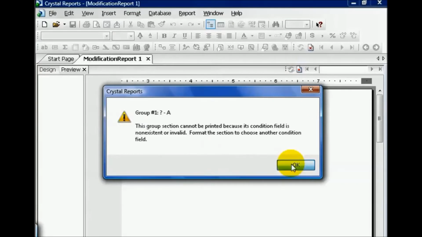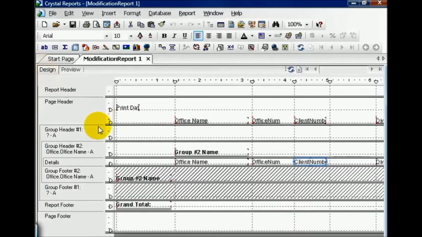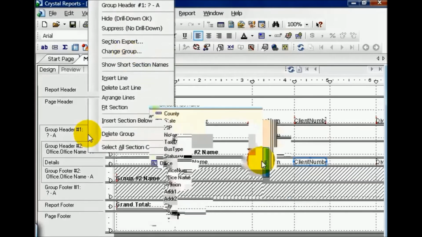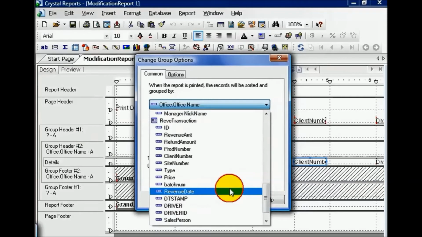I go to my design view and click on my group header 1. Notice it has a question mark. That's letting you know that there's something wrong. I right click it to get my menu and I say change group. From here I can choose from all the fields available in my tables. From here it's revenue date and I want to see it for each year and press OK.